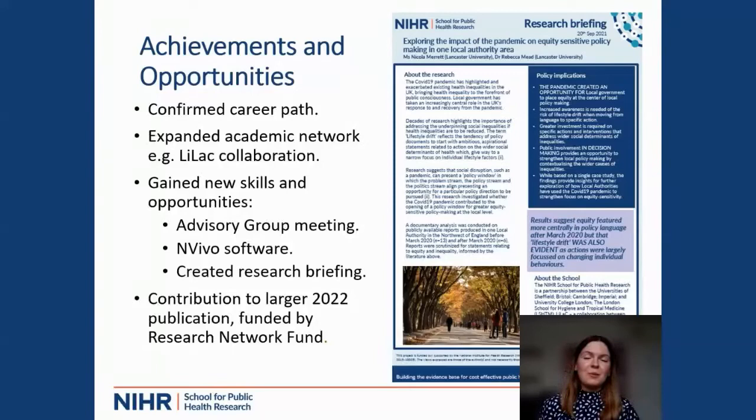field. One of the main reasons for this is because from the second I joined the School for Public Health Research and the LILAC collaboration, I've been shown that health research can be so rewarding. Whilst it is complicated at times, what we do is for a reason, and that is to make this society a better and healthier place. And I'm very excited to be part of that movement.